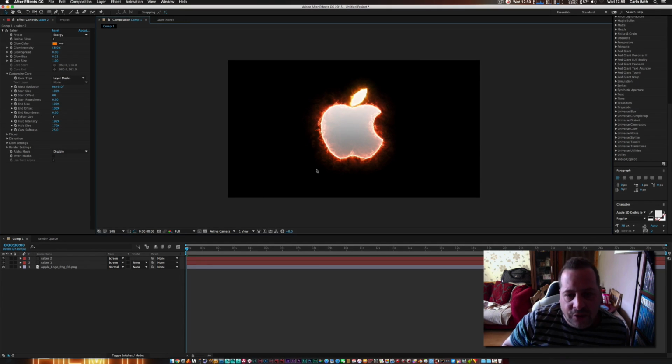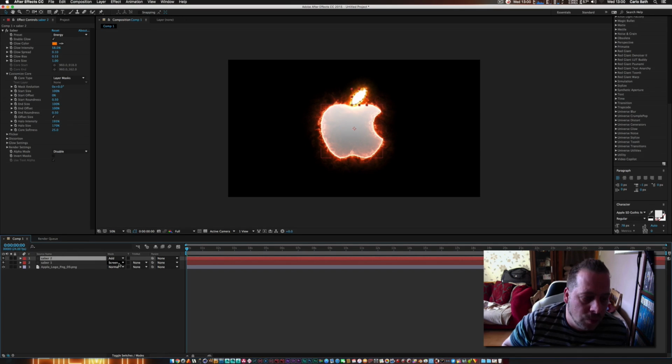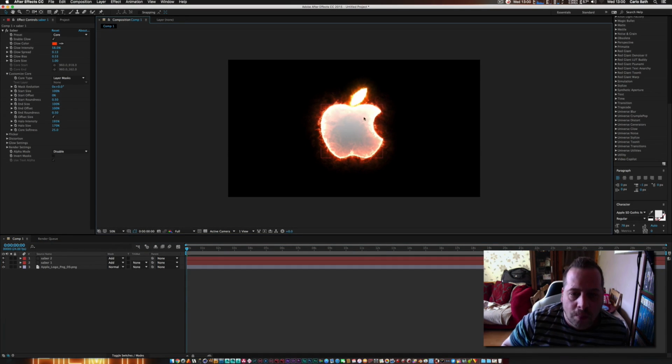So yeah, that is just an awesome quick tip on how to work within Saber to create some really cool logos. So let's go to add, and we can make that brighter. If we go to add and make that brighter, that will sort of blend in with the actual logo itself.